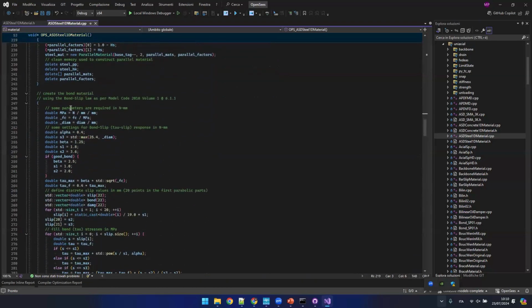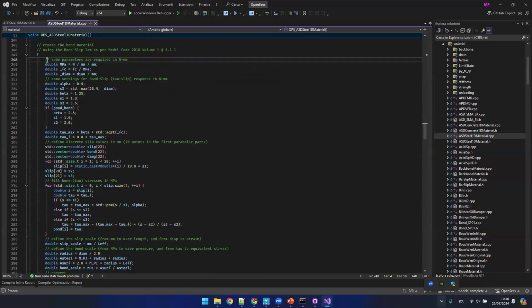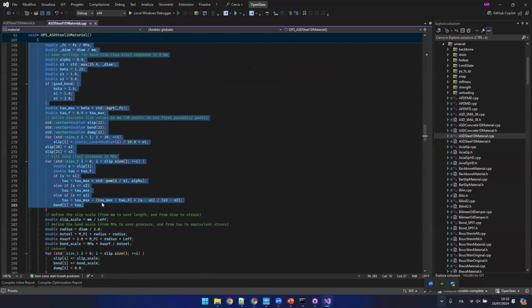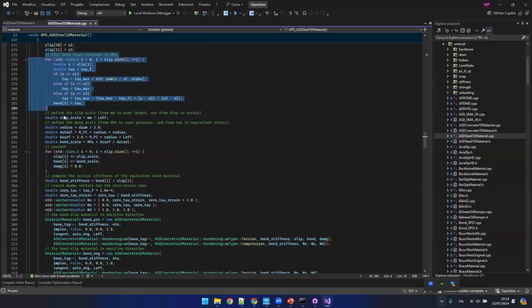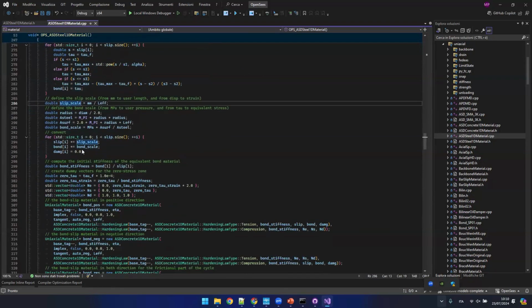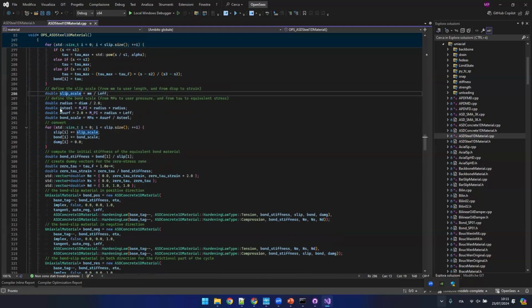Then I need the bond material, because as I told you at the beginning, I need two materials, one for steel, one for bond. And here I'm just implementing the equation from the model code. If you go through the model code, at page, I think, 230, you can find this equation. So I get the equation, I transform from the tau-slip to the equivalent stress and strain, according to the example that I gave you before. So I transform the slip displacement to the slip strain, the bond tau to the bond stress on the rebar, and I don't want any damage.